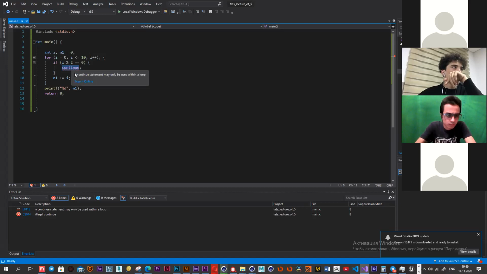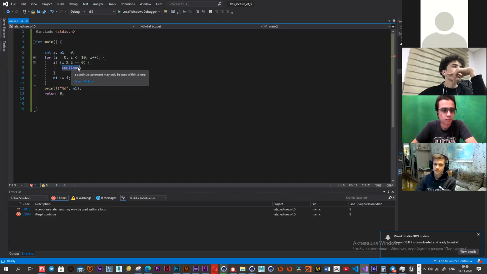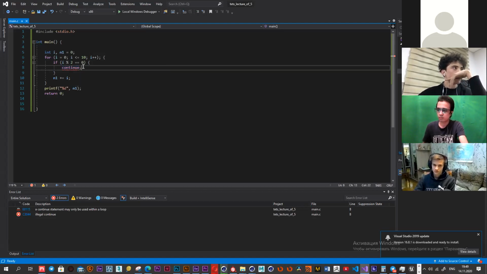It was in a loop. He put a semicolon after the condition. Yes, this is the problem. Kamran, don't use a semicolon after writing the condition in the for loop.